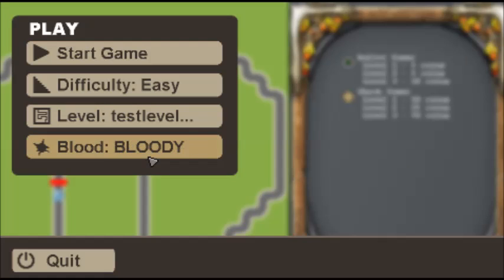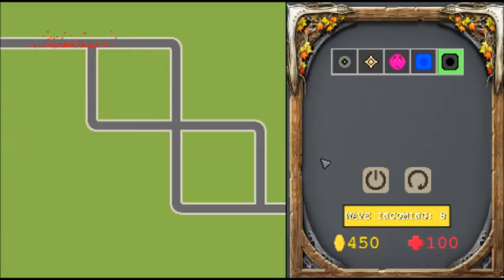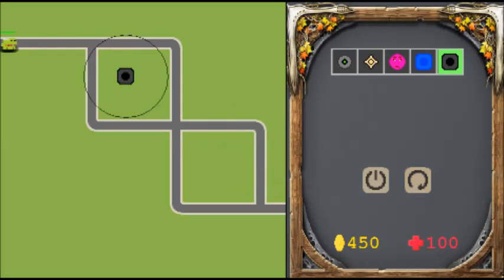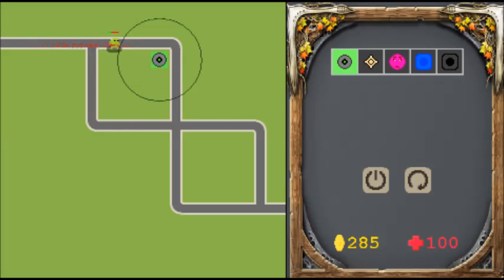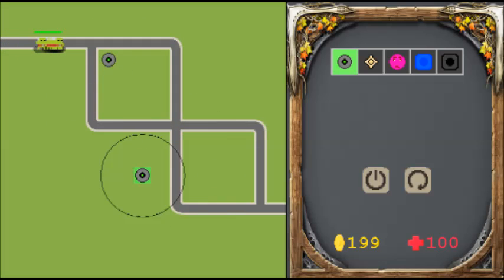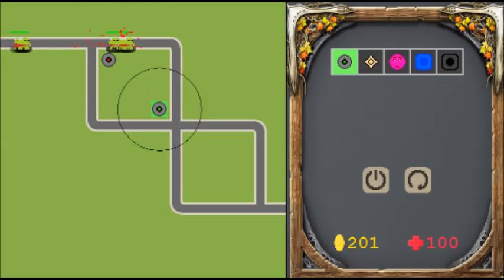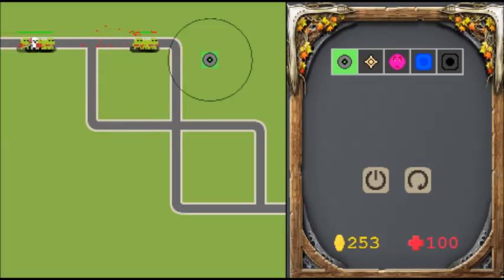Let's go ahead and change it to bloody. Okay, and here we go. Let's see how this looks. So there's a lot more blood particles in this one. So let's go ahead and turn that off and have a look at what the bullet tower does. So you can see that there's 6 blood particles for each shot here. So that's a little bit more bloody. That's about the same as the mild on the bomb tower.